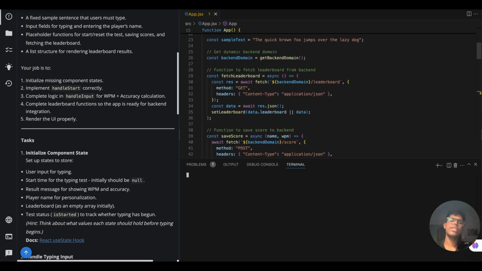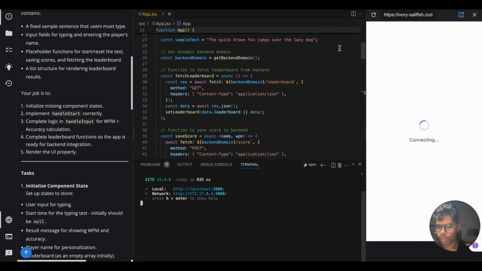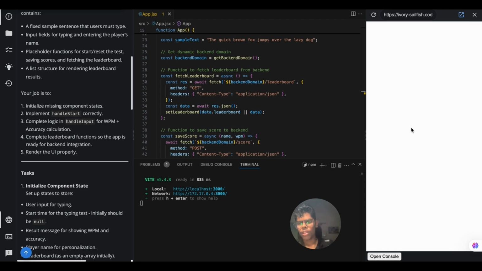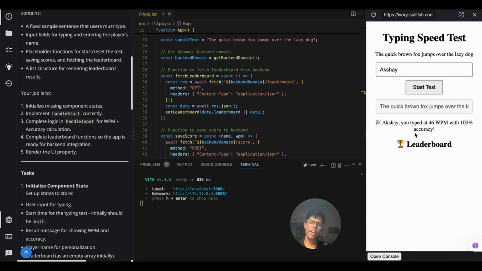All right. So let me run the program. You can see here, first I have to enter my name because the name is also stored. Okay, so I enter start text. Okay, so again it is 46 WPM with 100% accuracy.